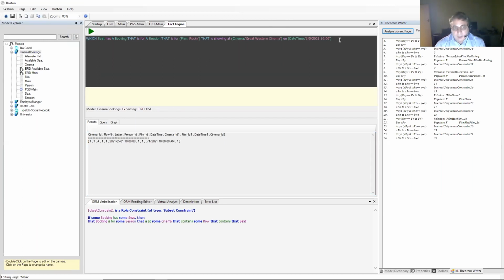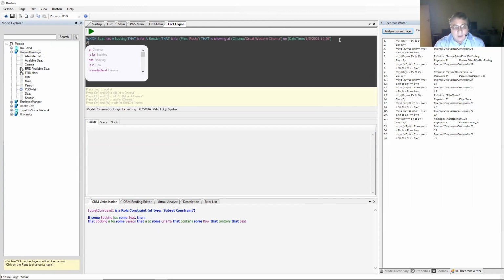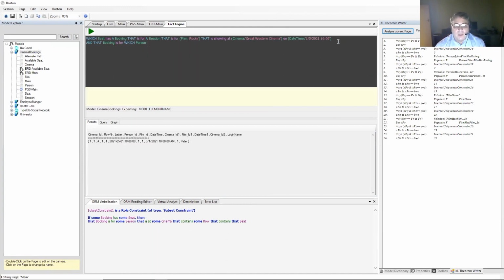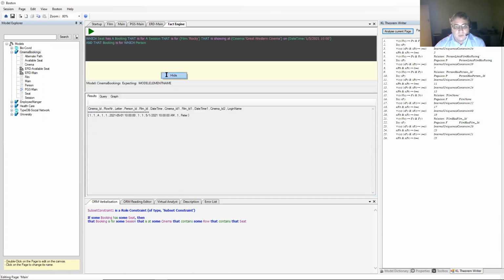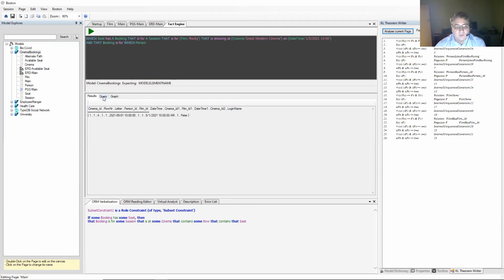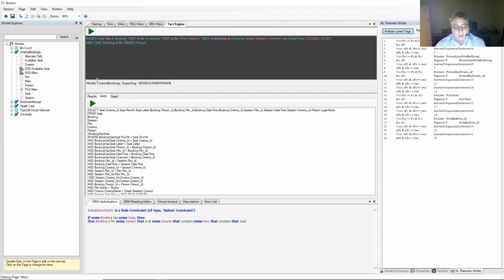Now I can extend that query by saying, and that booking is for which person, and hit go on that, and we can see in the results that that booking is for Peter. So this particular database is against the relational database, and we'll get to TypeDB very quickly. And you can see that the query's been converted into SQL for that query.